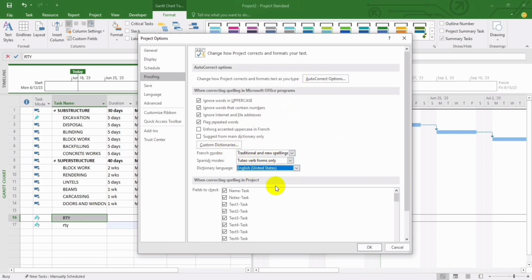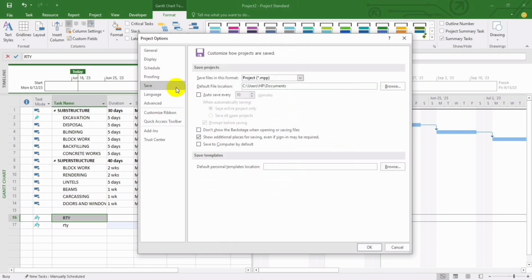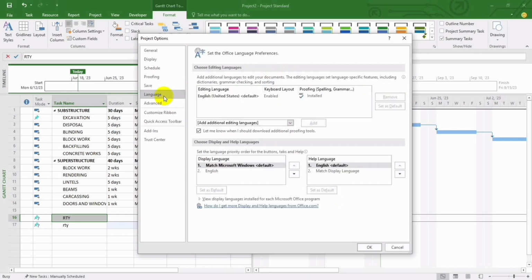All right, so it's Save. You could decide to choose what format you want to save your project in. You may want to save it as a template, and then there's the default file location. Where do you want to save all your projects? Okay, you can decide to browse and select it, and you save. And then we have the language.